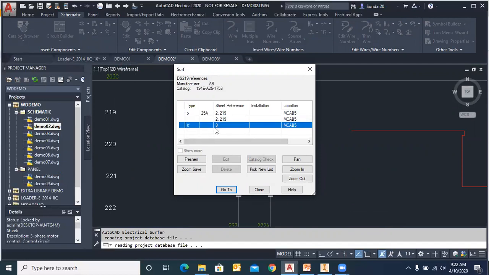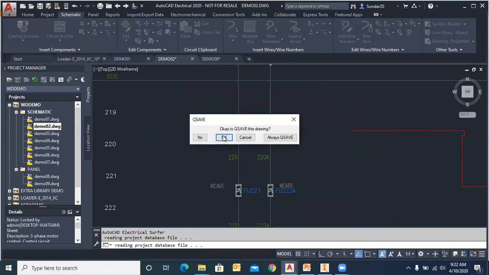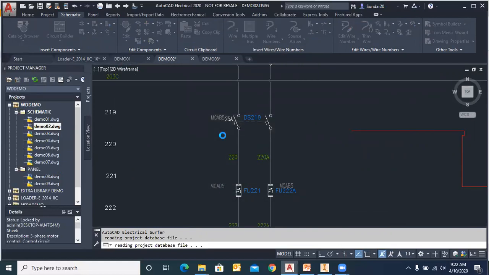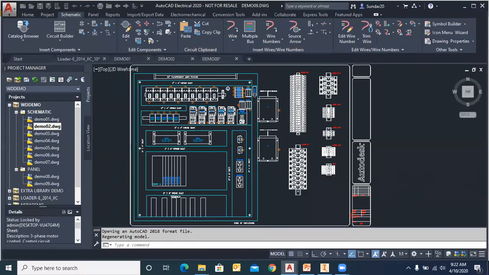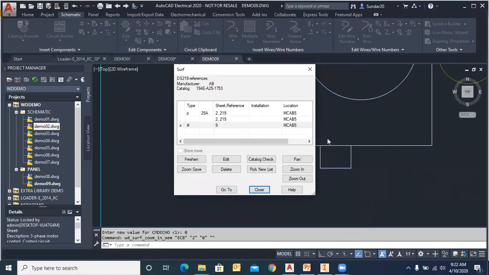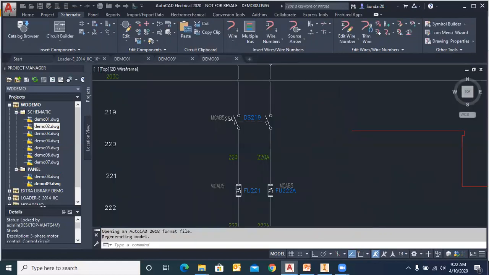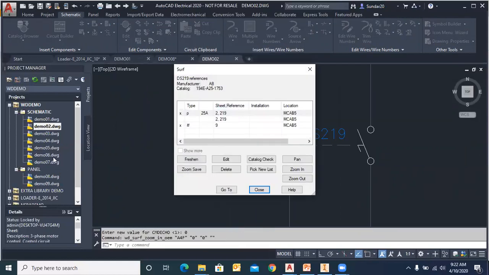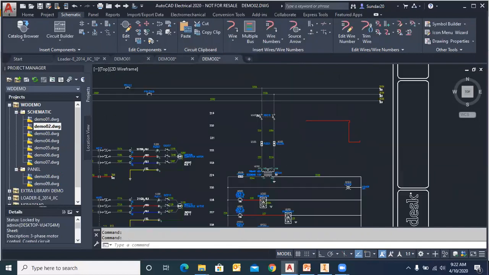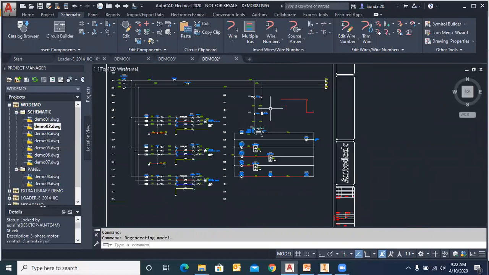If you want to see that, just go to it, and it will directly show you where it is here. Again, if you want to go to that one, you can go to it. In that way, we are able to link between different layouts, from your schematic to panel. Everything is connected here.